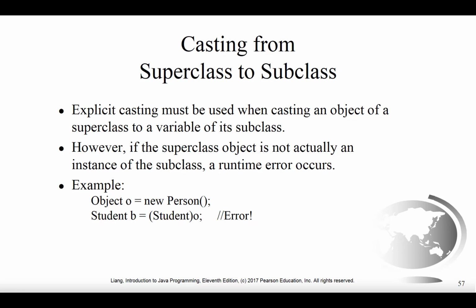You might think that you can then go ahead and cast whatever you like to whatever else you like, but you can't. And in fact, it has to be the case that the object must actually be an instance of the subclass. If it's not, a runtime error will occur. So we see that happening in the example at the bottom of this slide. Here we have an object O of declared type object and actual type person. It is a person. It's also an object, but it certainly isn't a student. So we can't just arbitrarily cast it to look like a student.